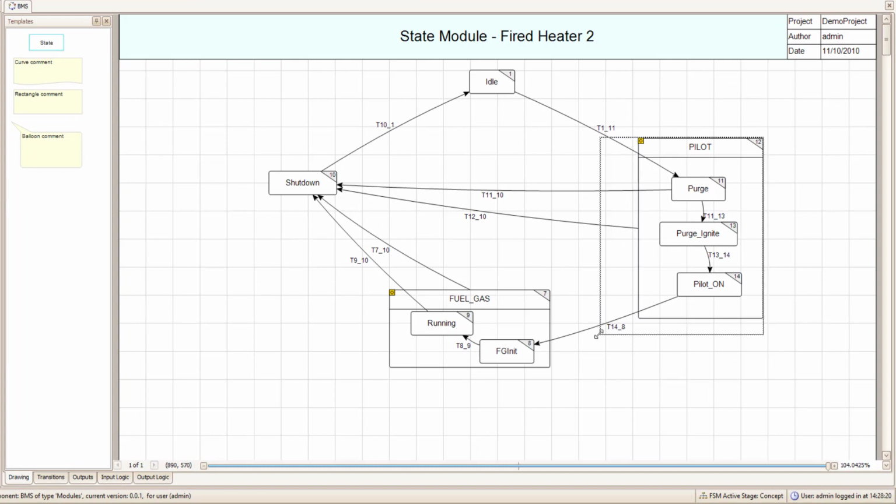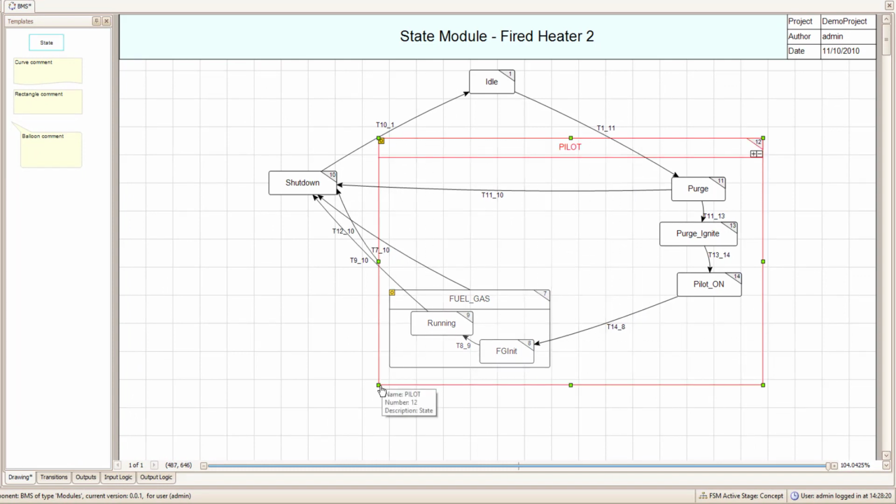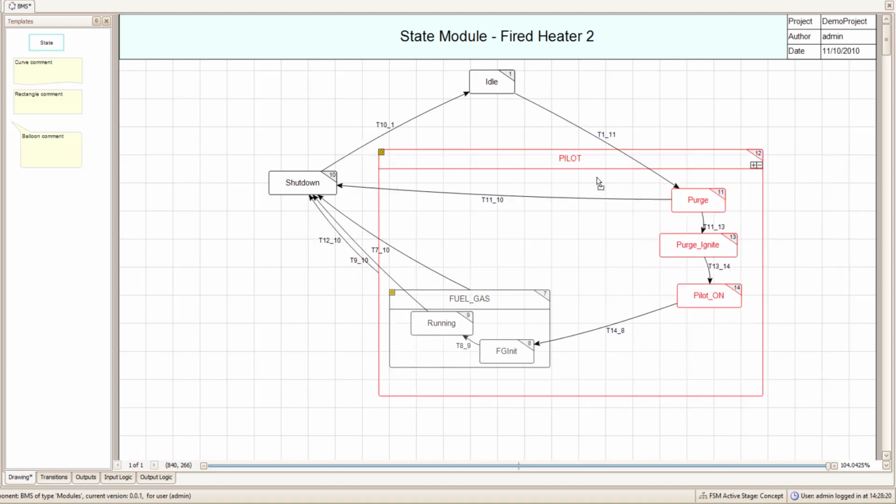You cannot combine two group states together by overlapping one over the other. Trying to do that will only increase the size of the group state.